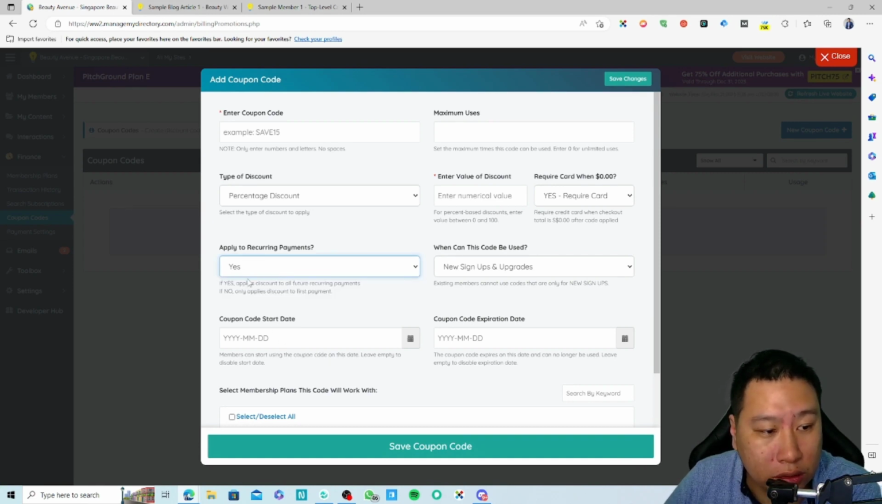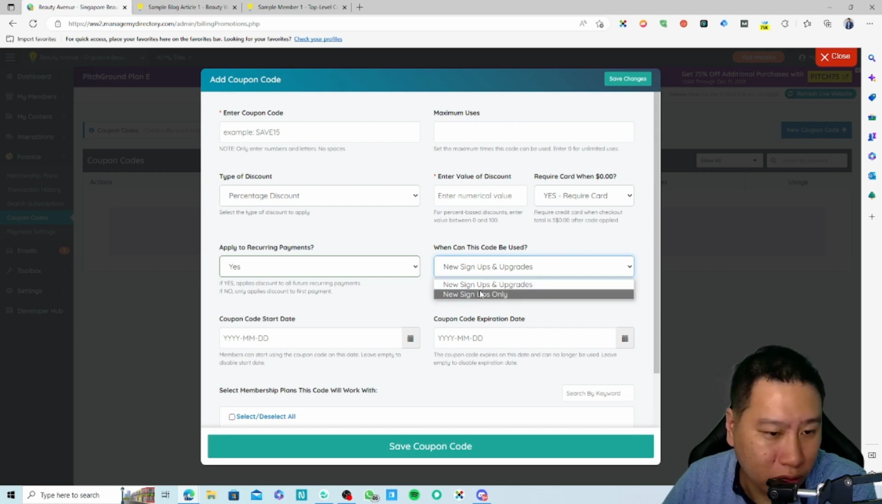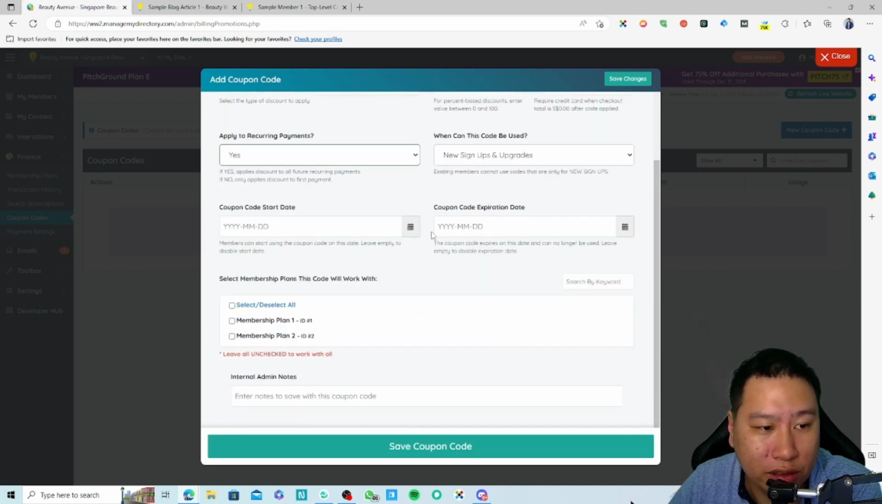So if you put yes, that means that discount is grandfathered. That means if they get 15% off, they are going to get the 15% off on the next year as well. And if set to no, then it's only going to apply the discount to the first payment. Okay, how many times can it be used? The value of the discount, whether it requires a card, when can the code be used? Is it when they renew or upgrade their account, or is it just for new signups? Okay, and when does it start? When does it expire? Which plans will the code work for?